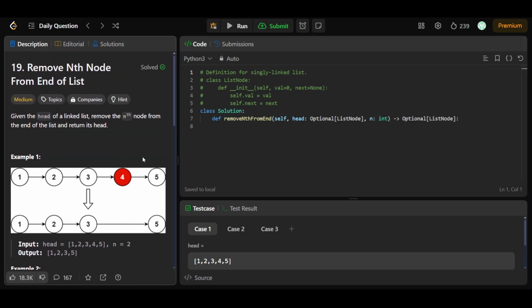For this we'll be using two pointers, slow and fast. Initially we'll move the fast pointer n steps ahead. After that, we'll move the fast pointer and slow pointer simultaneously, one step at a time, till the fast pointer reaches the null node. Then we'll connect the slow pointer's next to the next node's next pointer, so automatically we'll be skipping the nth node.